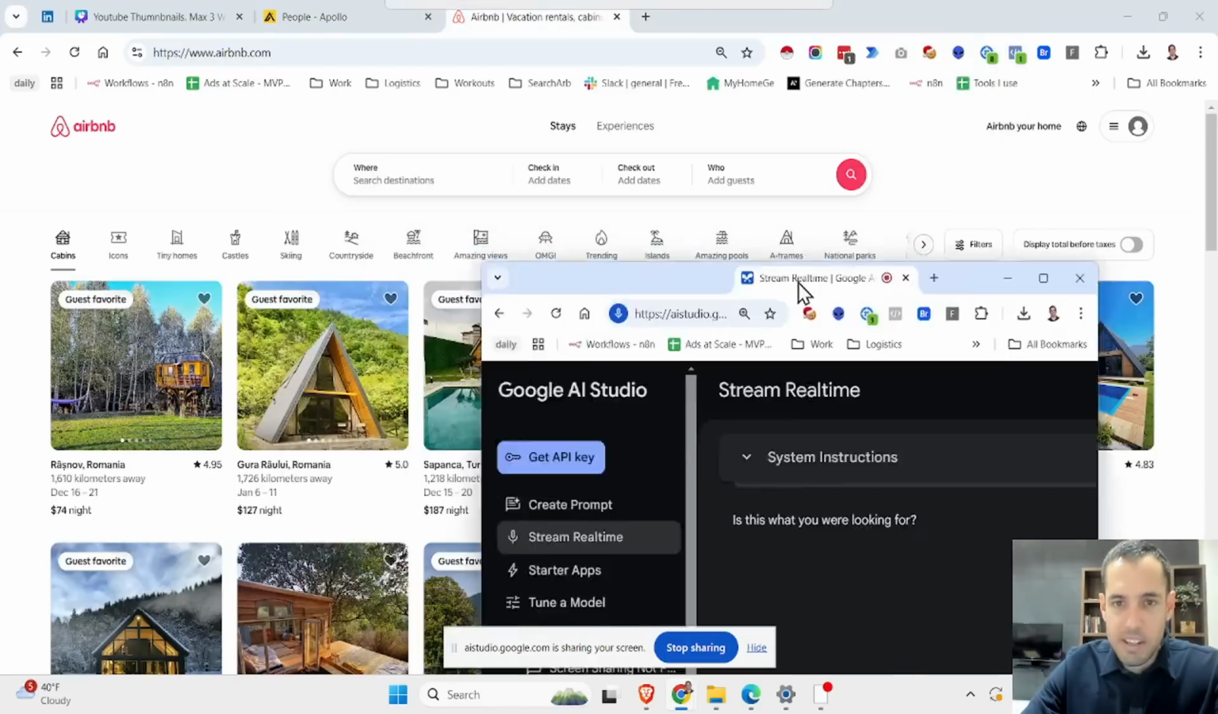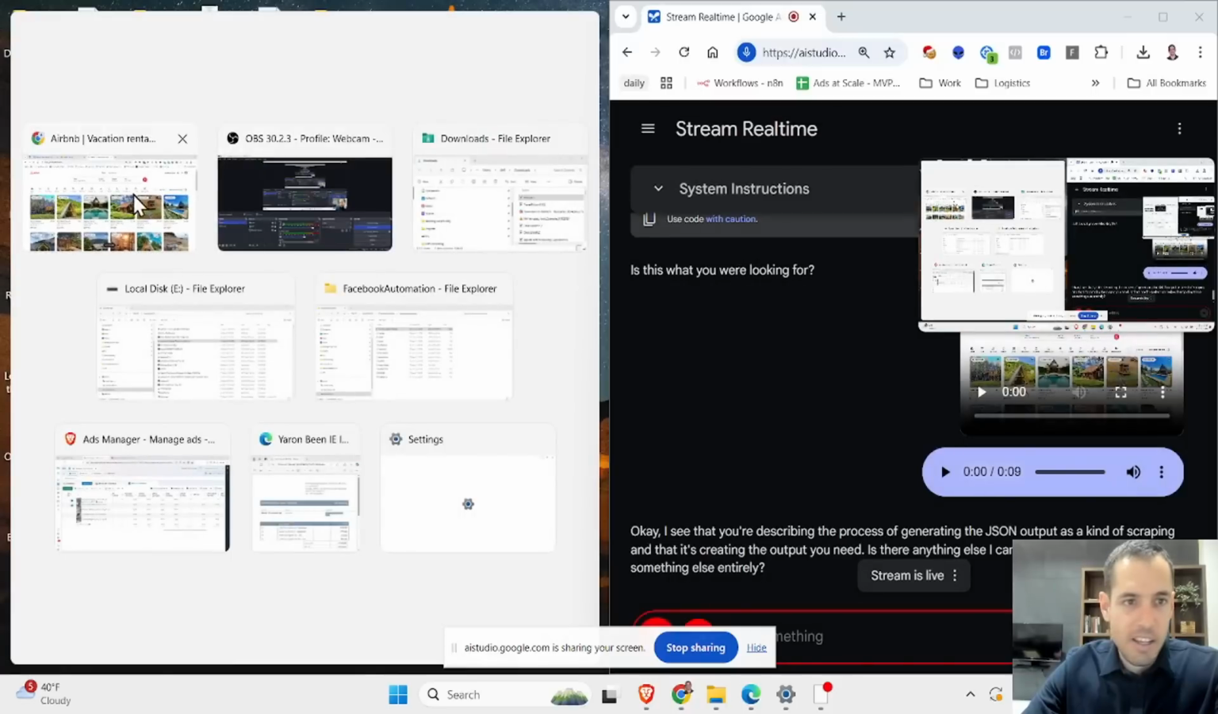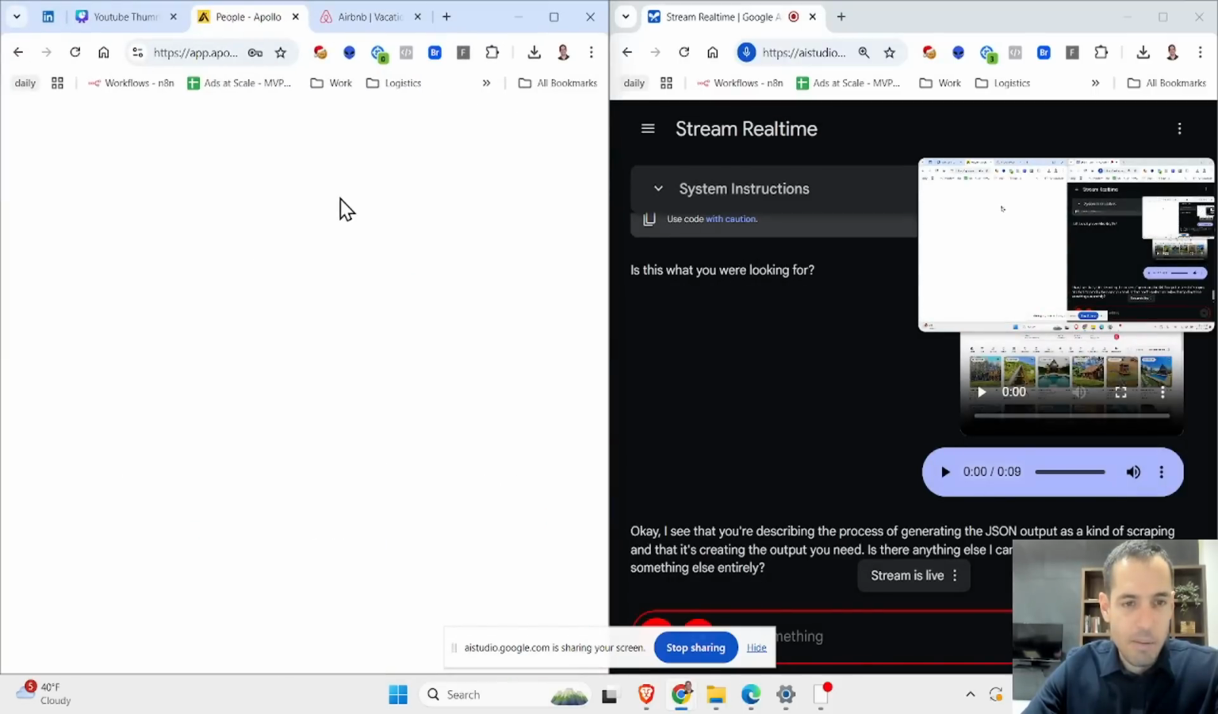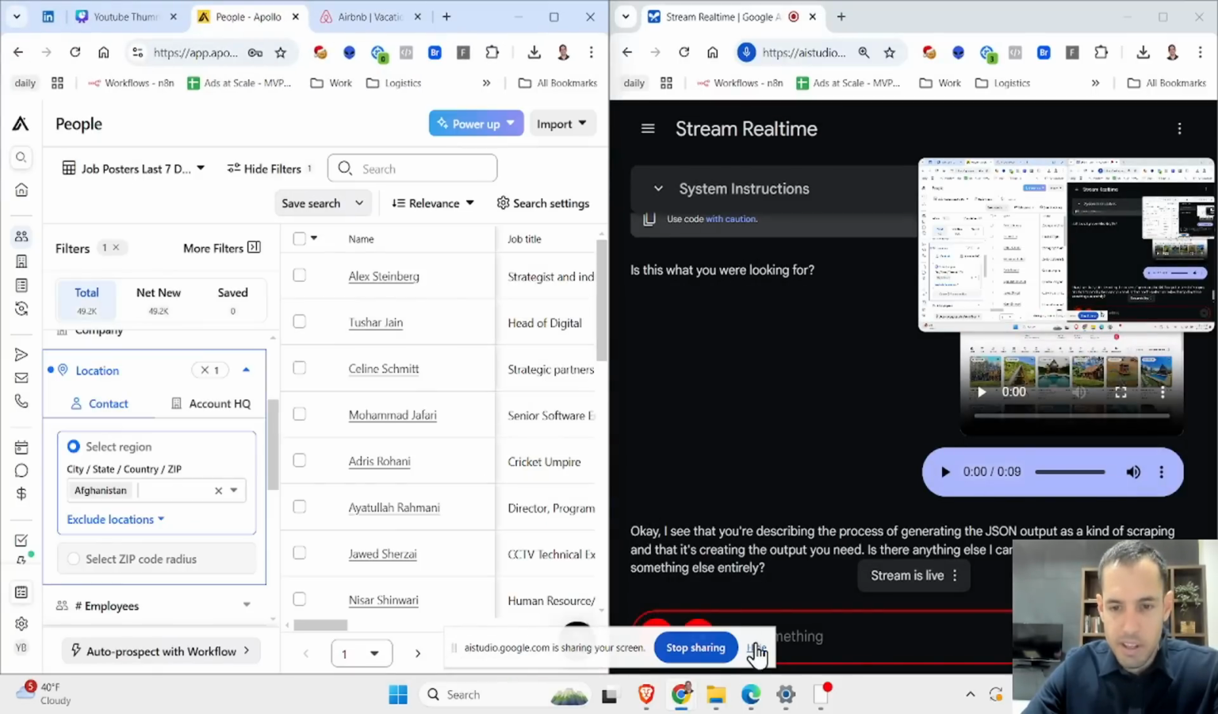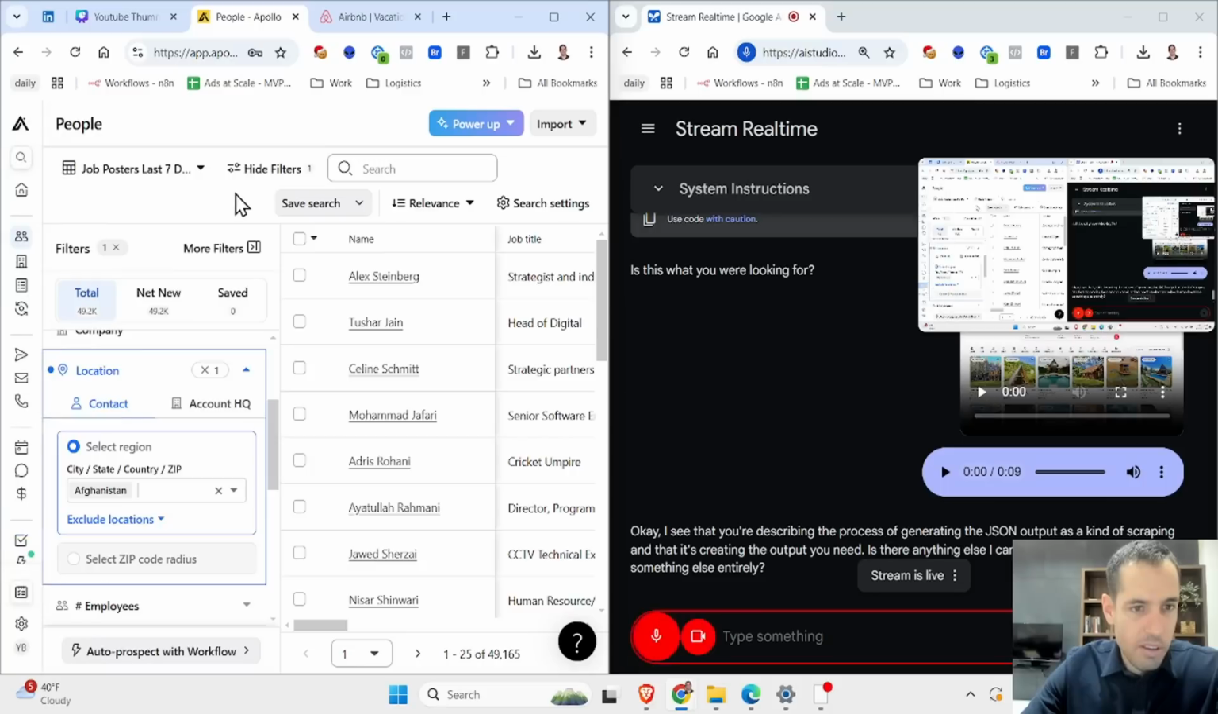Let's open the tabs side by side. It will be easier for you. Let's hide this. I want you to give me the name and the job title that you see on the screen in a JSON format. Can you do this for me?